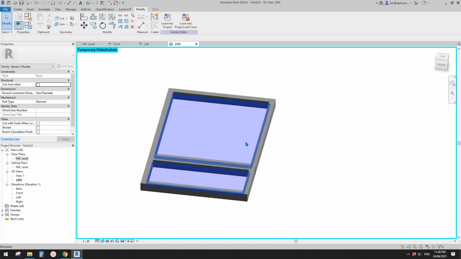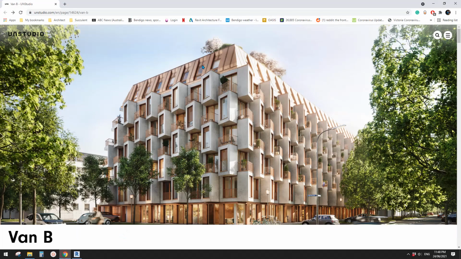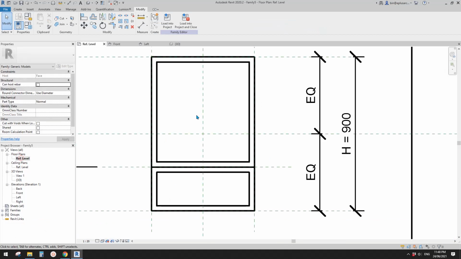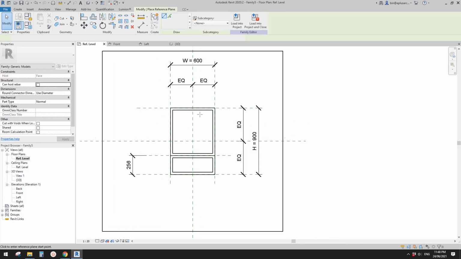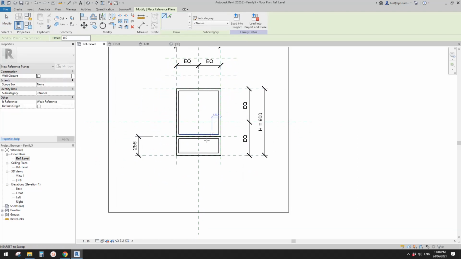Okay. And then the next step is, so this is just the window. Okay, so the frame, the glass, and then what we need to do is create this void. Okay, so for this void, we're going to add a few, so 1, 2, maybe 3 reference planes to define the size of the void. Okay, so one will be here, another one roughly here, and another one here.